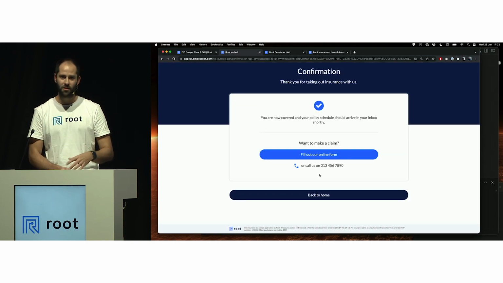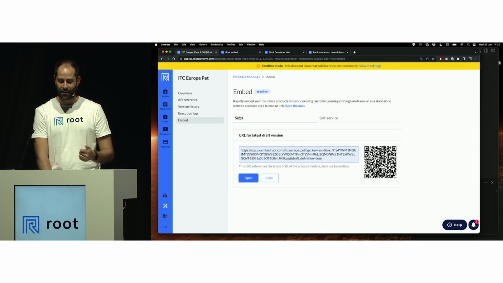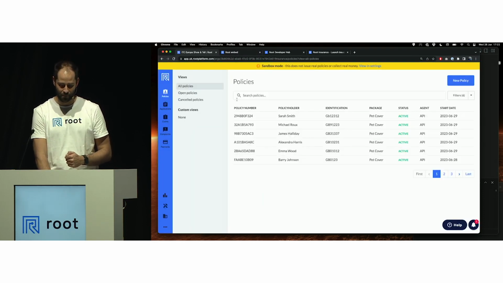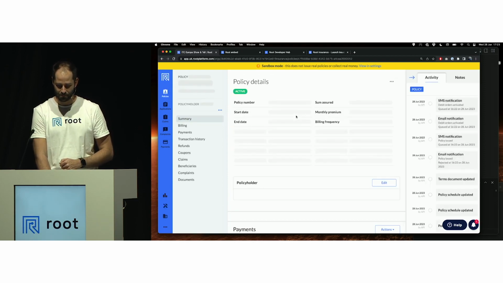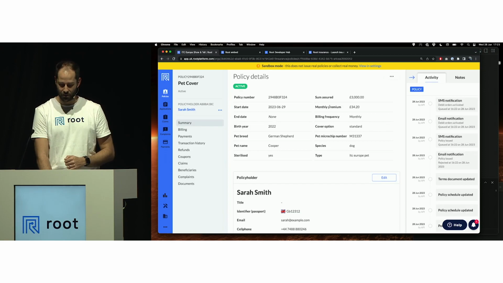The reason I'm showing you this, firstly, so you can see it. But secondly, I want to make a change to that because this is already production grade. It's a flick of a switch between Sandbox and Live. And I want to show you just how quickly you can make changes to that. So at the top here, you'll see Sarah Smith's policy that we just issued. And if I go through, you'll see all the details we've captured.